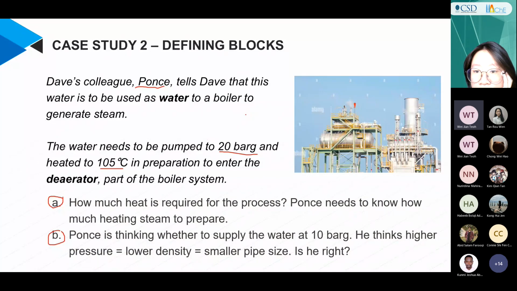The second part of this problem is more complicated, and it's actually based on a real problem that I had in my workplace. So Pons is thinking whether to supply the water at 10 bar G. He thinks higher pressure equals lower density equals smaller pipe size. Is he right? So the situation here would be that, for example, this new pipeline to supply water to this refinery might have needed to come from somewhere far away, maybe 200 meters, maybe 500 meters, right?